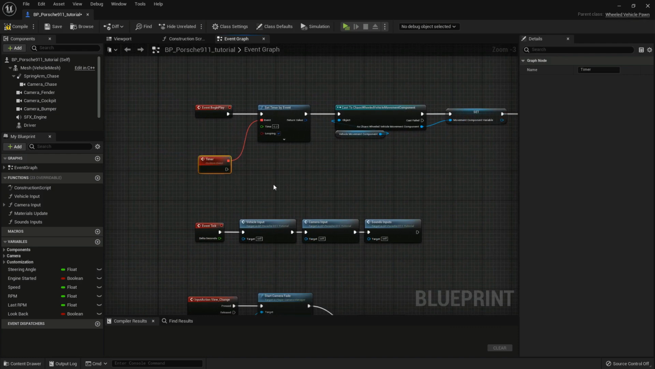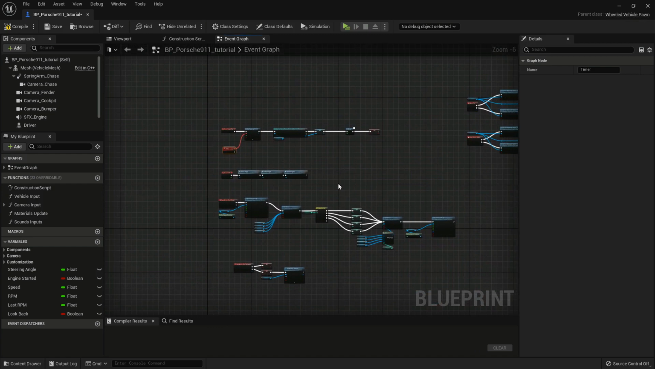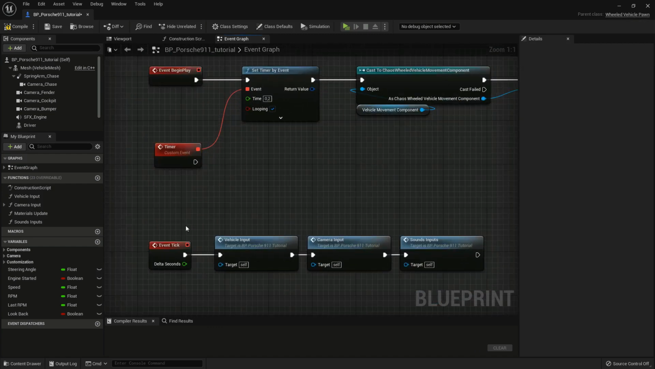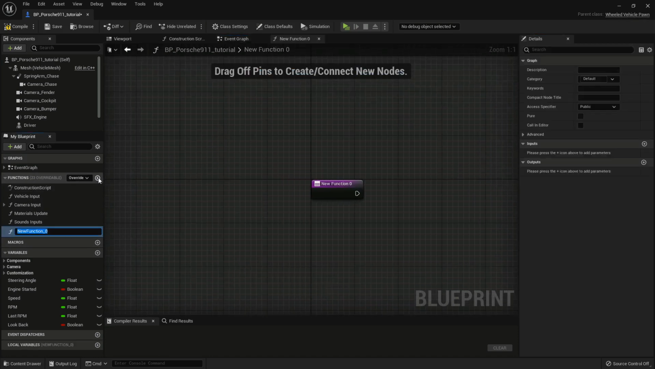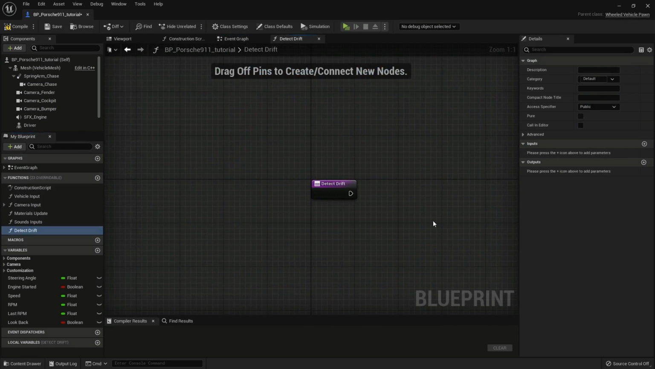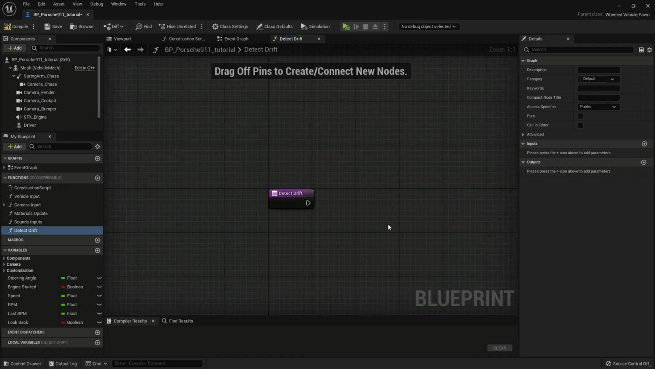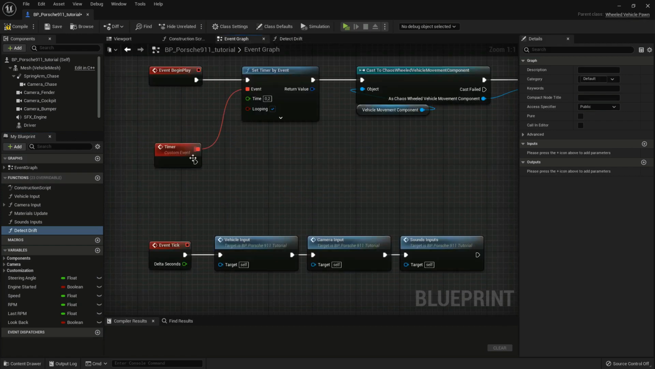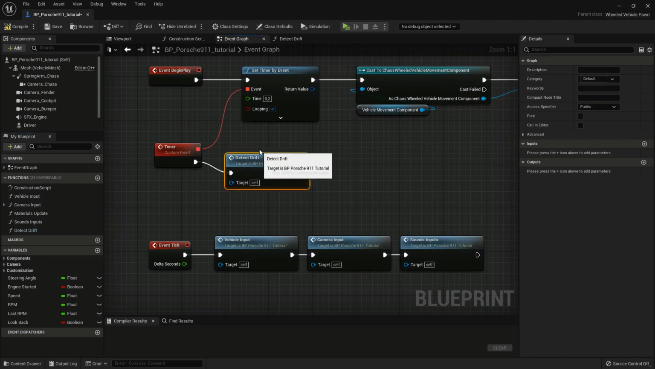Now with that done, we're going to create a function, because it's going to be a very, very big graph, so you don't want it in here creating a huge cluster. So we'll go to the left here, functions, hit the plus, call it something we'll remember like Detect Drift. And just because I'm going to forget about it and wonder why it's not working, before we start adding anything to this function, we'll go back into the event graph and make sure we execute it on our timer, dragging it into the graph, plugging it like this, and we're done with the event graph.